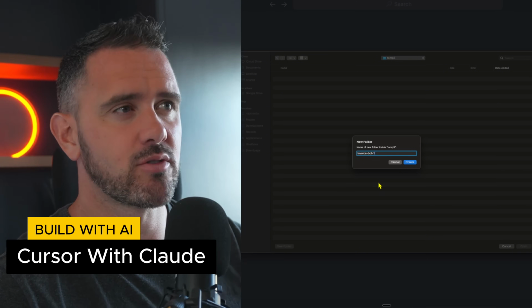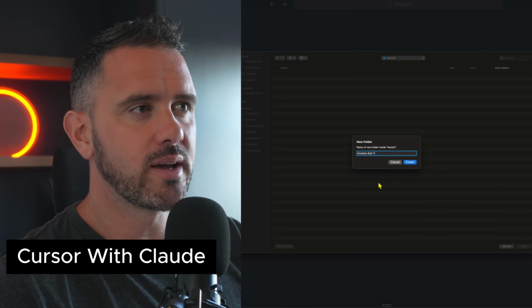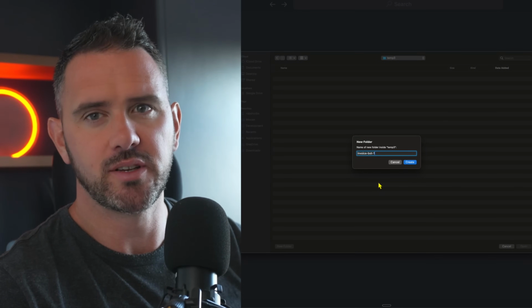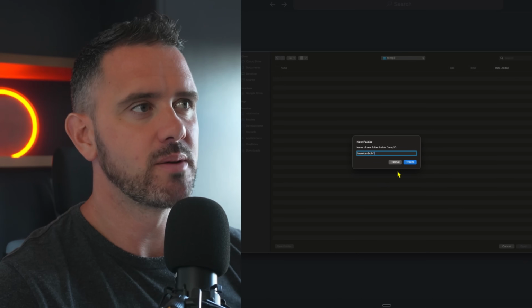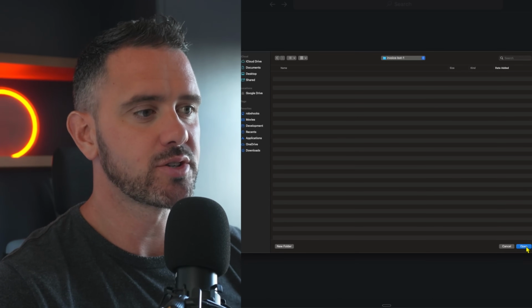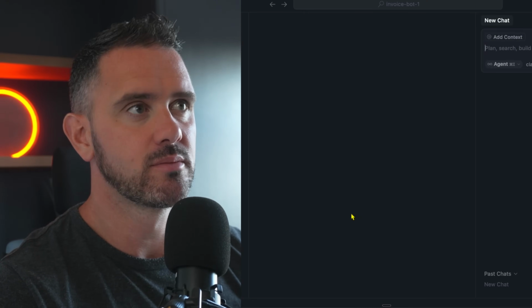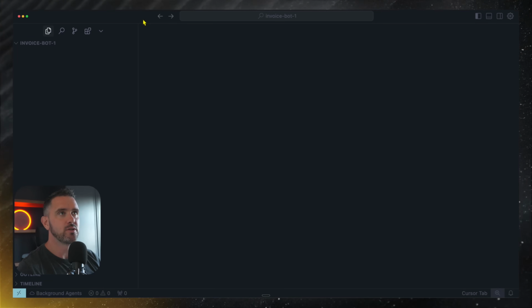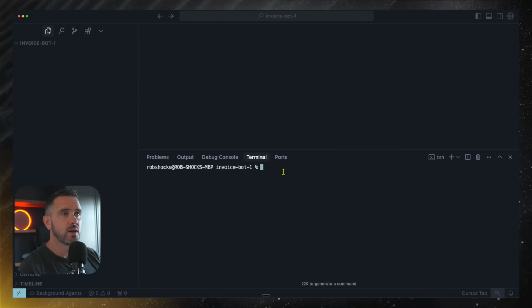I'm just going to create a new folder on my hard drive. Usually I open this up in a development folder somewhere on my machine. So let's create an empty folder, and then from Cursor, I'm going to open that folder. In Cursor, I'm going to open a new terminal window. Just go up to the menu and type in new terminal. It's important to note that you can see up here that the root of our folder is the folder that we opened. I've called it invoice bot 1.